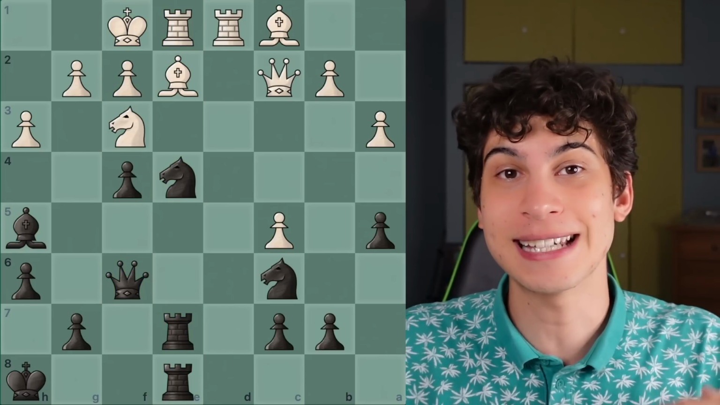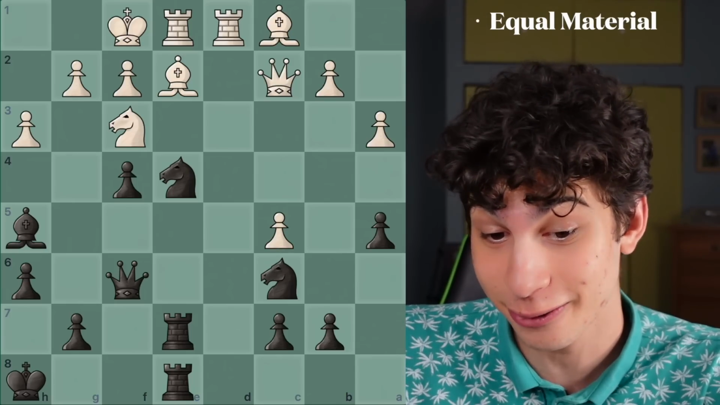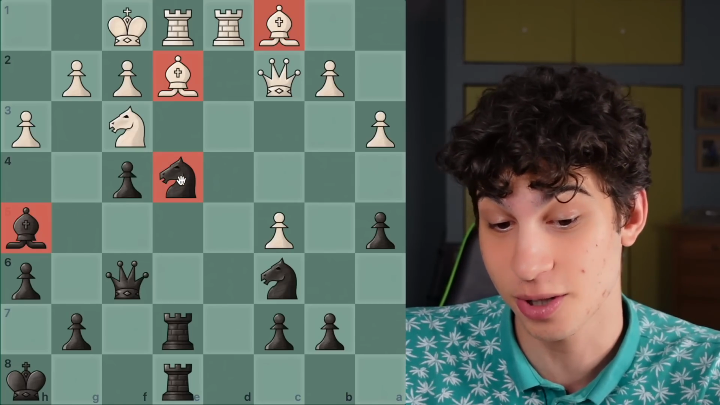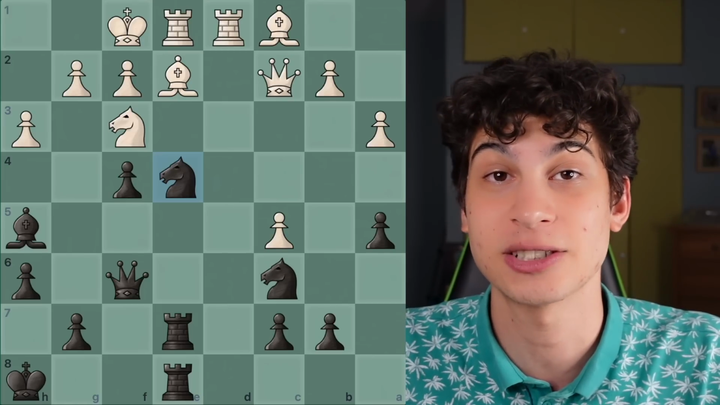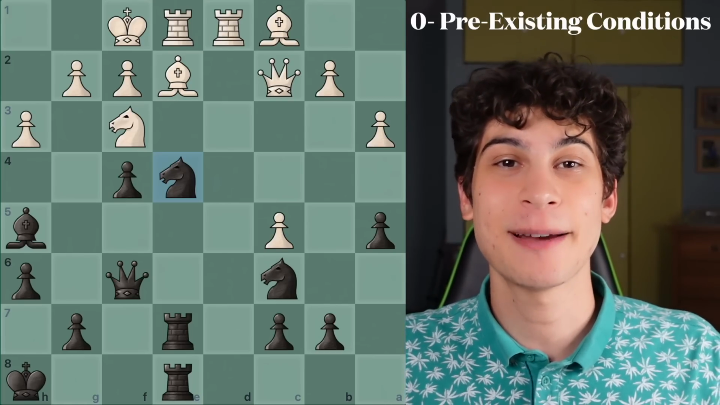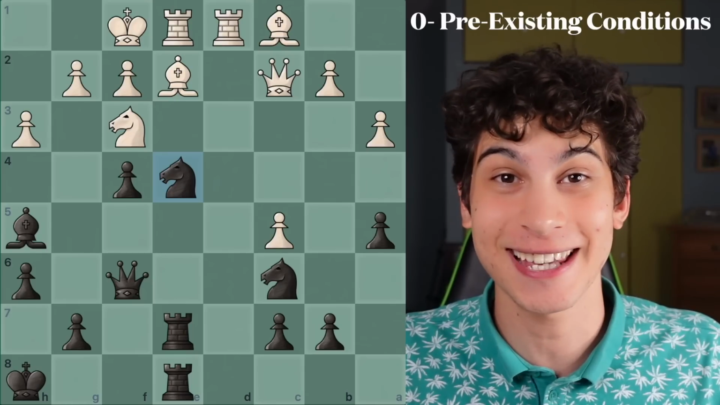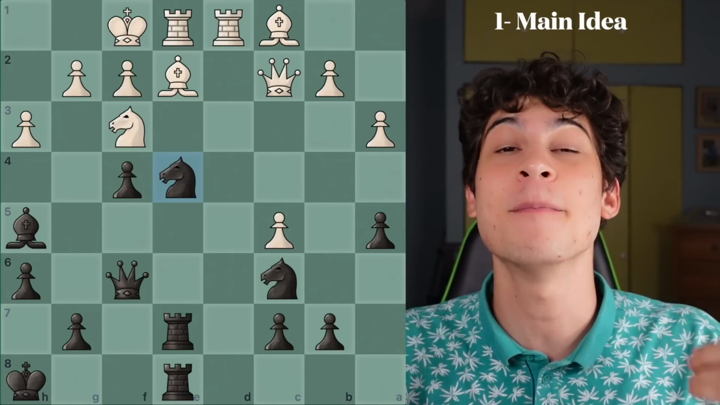Looking at the material, it is exactly equal in this position. The only thing I can think of that's different is that white has the bishop pair and black has a knight and a bishop, it doesn't really matter in this position. Black has a ton of space to compensate for that. That was step number 1, or as I like to call it, the step before you calculate anything, so we'll call it step 0.